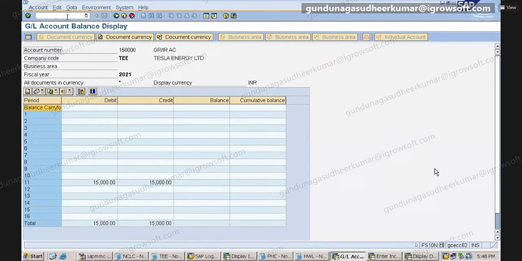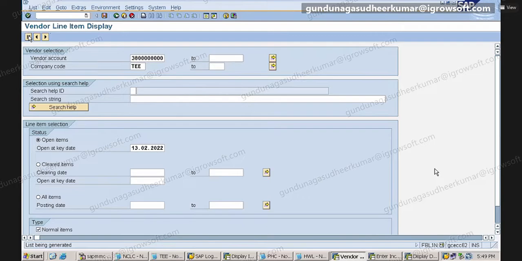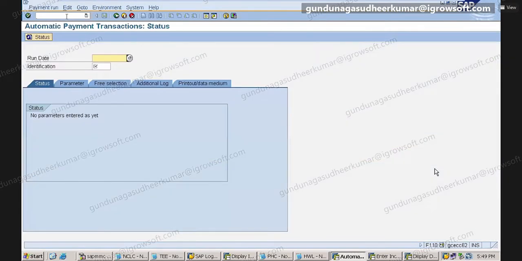Now I have an open item, that is the PO-based invoice. For that I can make the payment through FBL1N, correct? Somebody had a doubt whether we can do it in APP. I will show you APP also, so that doubt is also cleared. So now what is the run date today? 13th.